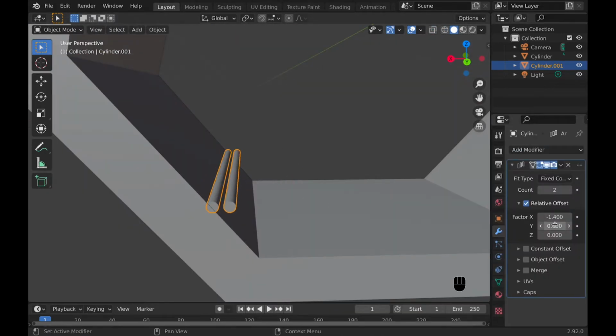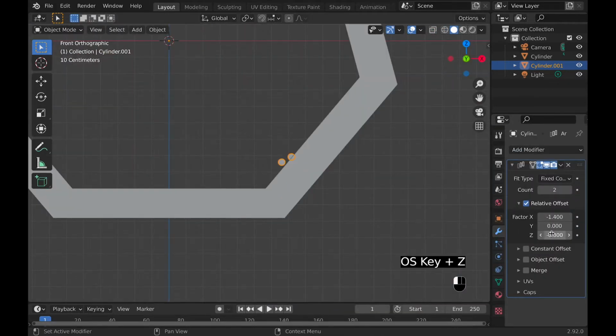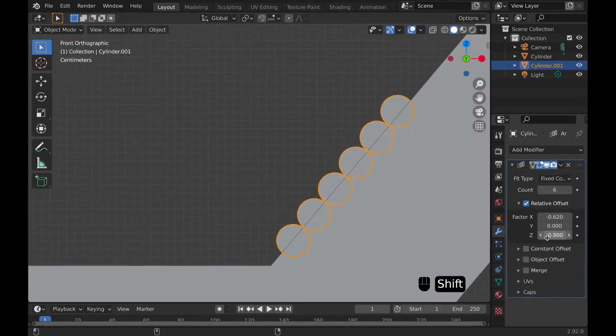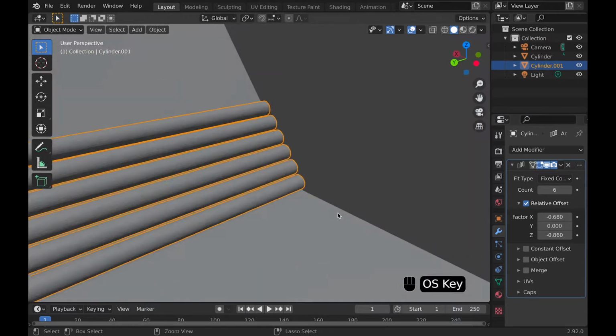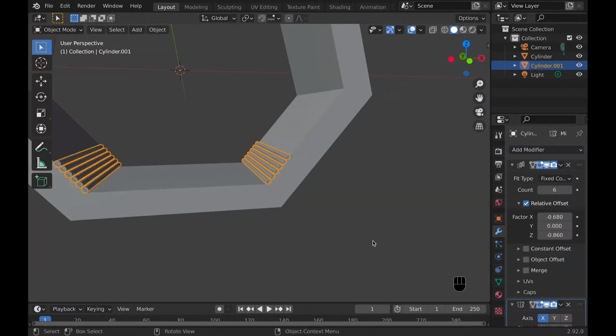Now add an array modifier and move them along the x and y axis until they're spaced out evenly, and then change the count to something that you prefer. I personally decided to use 7. And then you can add a mirror modifier.